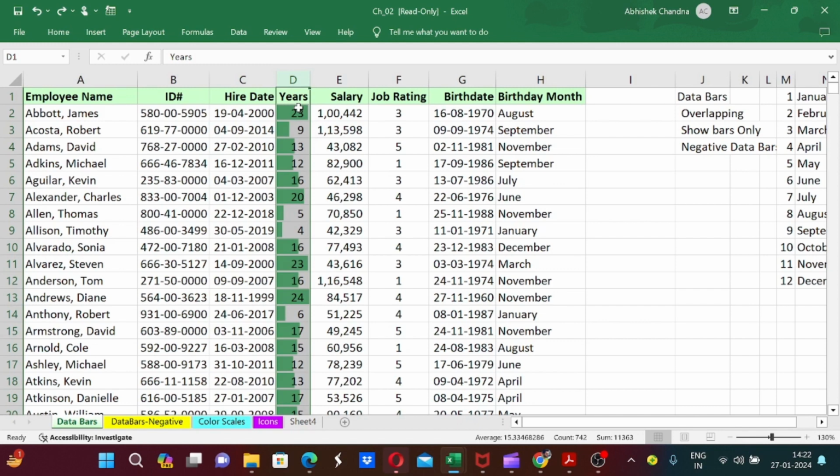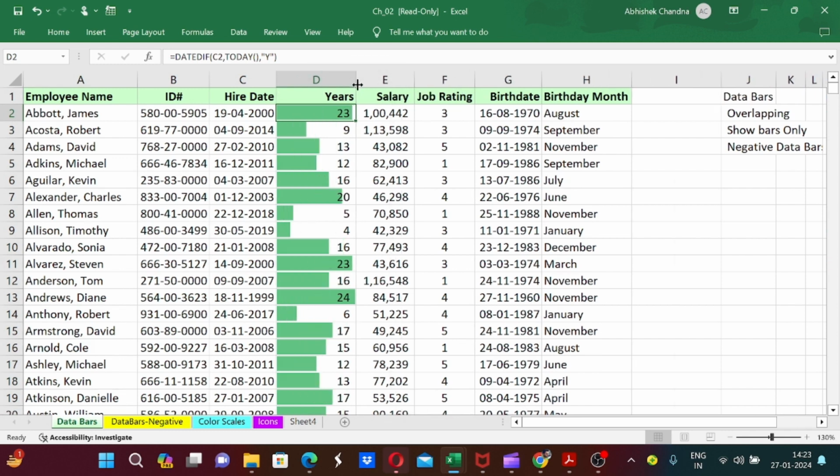But one problem you must be facing, that these data bars are overlapping with the numbers. And to remove this problem, you must be thinking, why shouldn't I just increase the size of the column? So let's see, will it work or not? So you can see that as I have increased the size of the column, it has also increased the size of the data bars. So that thing will not work. So how can we solve this?